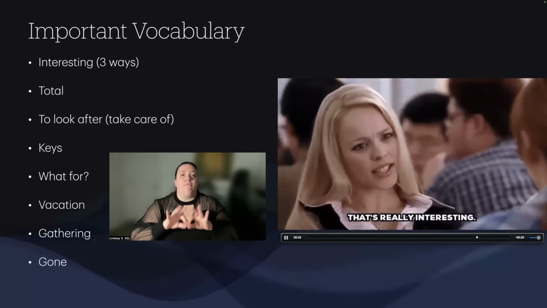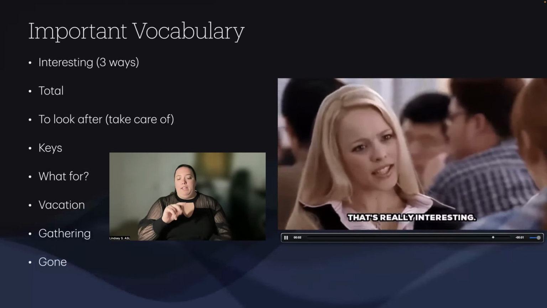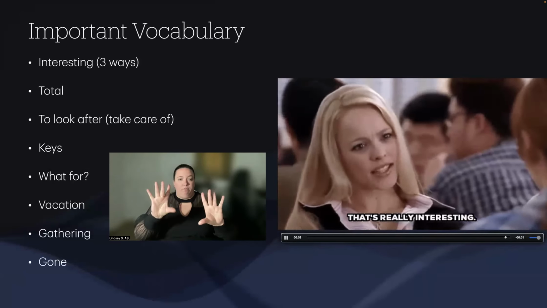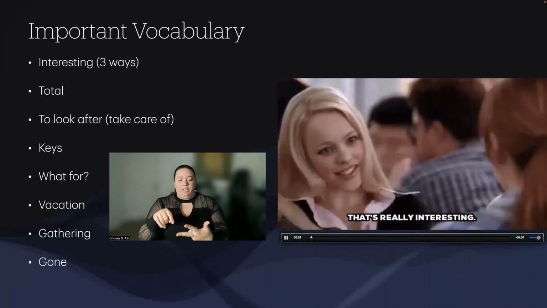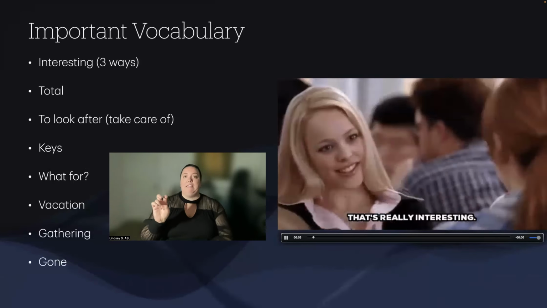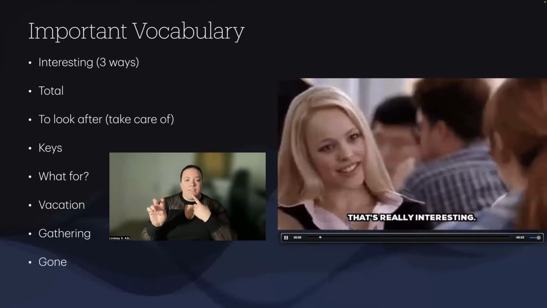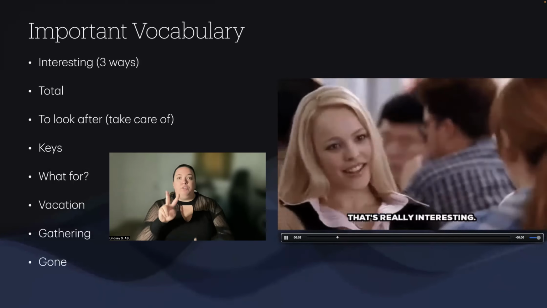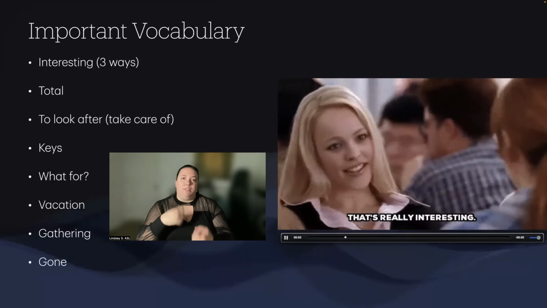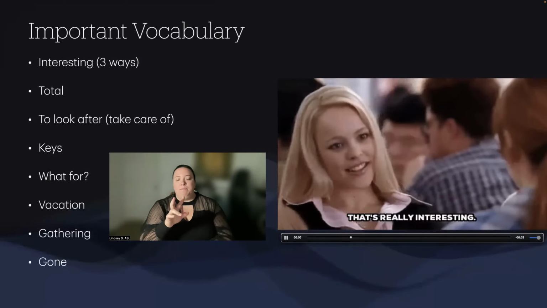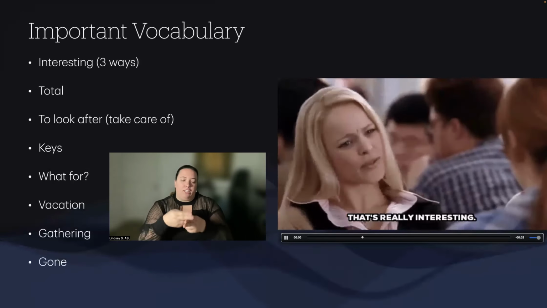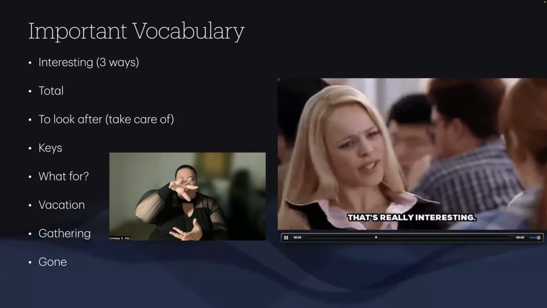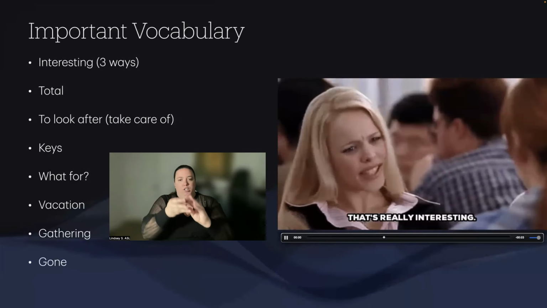Okay, here, important vocab. Interesting has 3 signs. So interesting, this one, and interesting, which is typically with a movement of the lips. And then the last one, 258, meaning very interesting, but it's just like the shorthand 258. Next one, total, we're here and we close and rotate. Total.